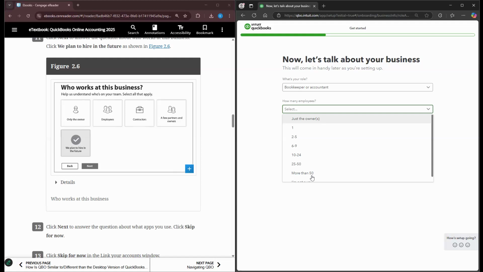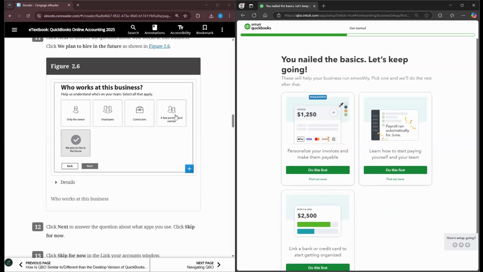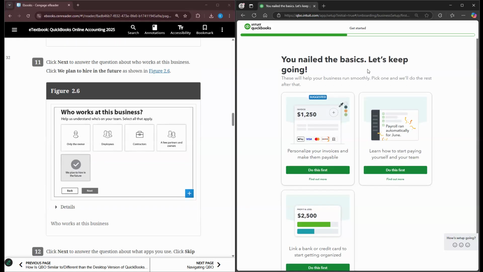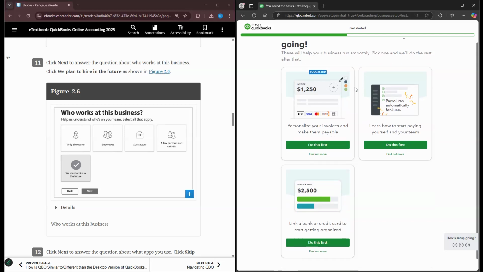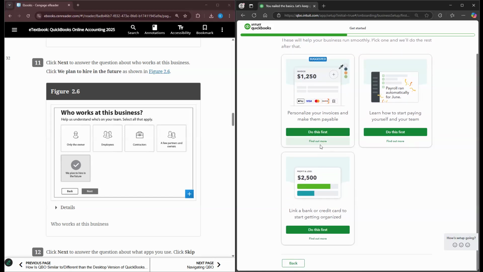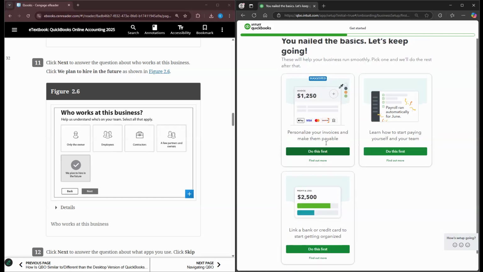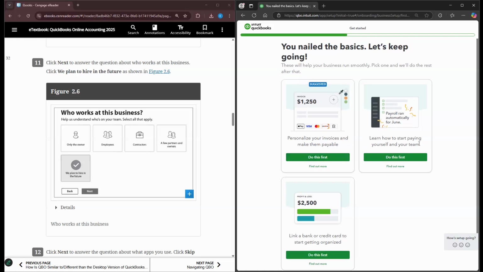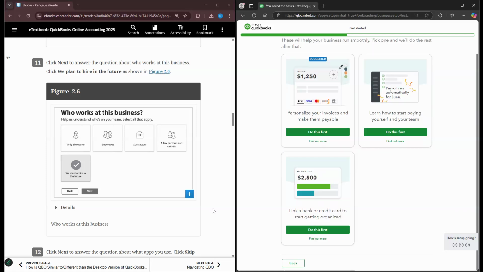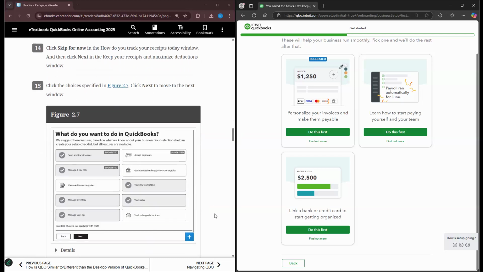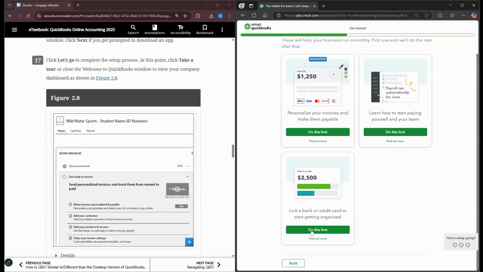We'll just select I'm not sure. Then we'll just select next. Then it's asking us, you nail the basics, let's keep going. So which one do we want to do? So we can select saying personalize your invoices, make them payable, learn how to start paying yourself and your team, link a bank account. So we'll just select, you know what, do this first.